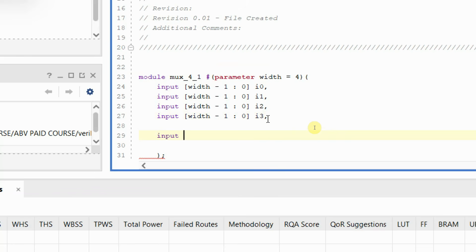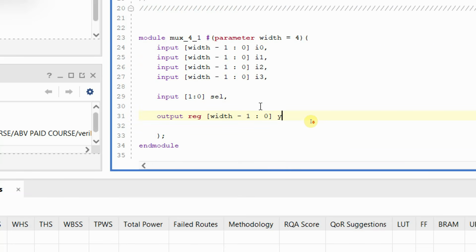So input [1:0] select. This you cannot configure. You can have only 2 select lines, and here also I'm having 4 inputs only. But the width of the input is configurable. And the output is [width-1:0] Y. So these are the outputs and inputs of this particular module.